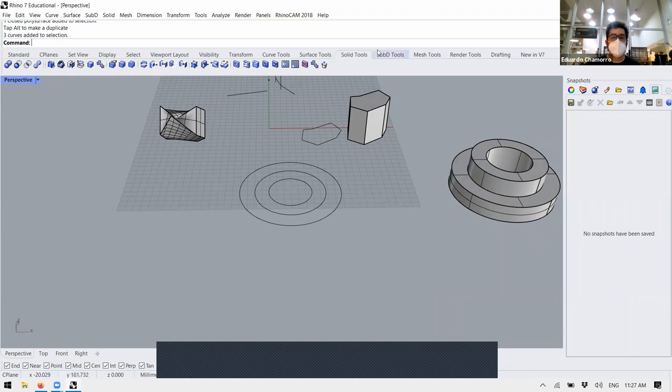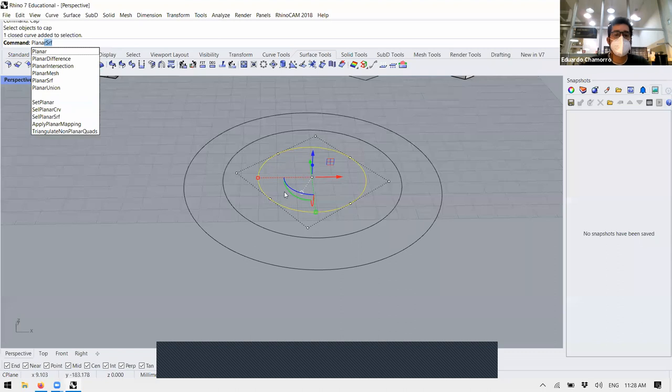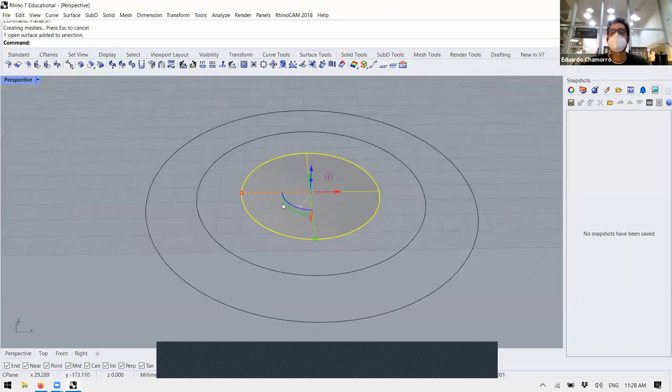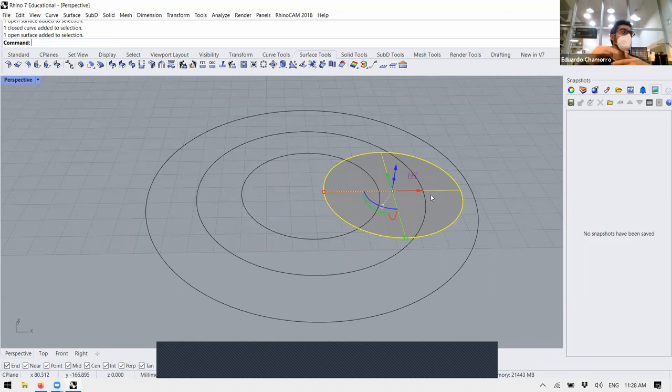So for example, let's say we have this surface. I don't know, we can cap this. Object to caps. Cap. Surface. Planar surface. Okay. I just created a surface from the original circle, but the circle is still there. So we are building on top of previous geometry without actually erasing it.